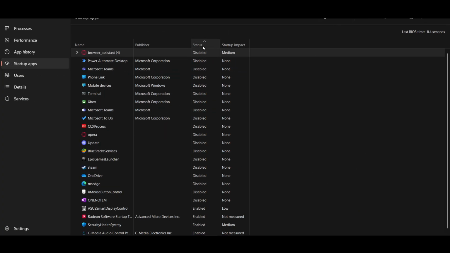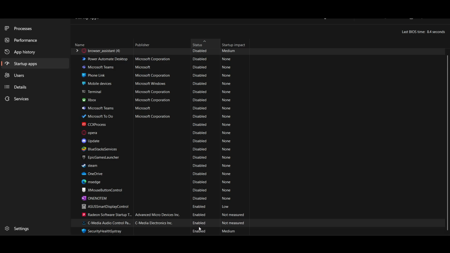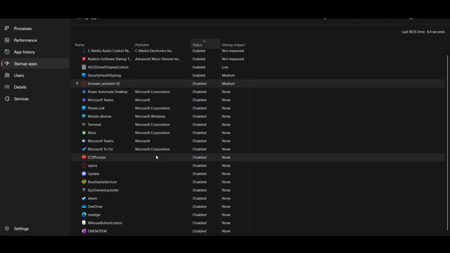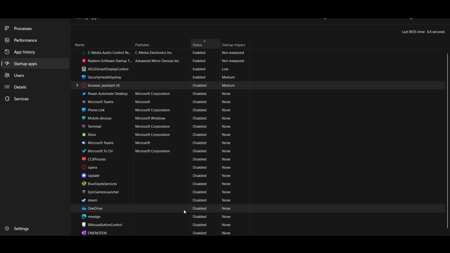And here, for example, almost all my applications are disabled, which are not necessary, but some are necessary. For example, HealthSisterRace, it's really important. My Asus Smart Display Control, it's really important, that's why it's enabled. But disable all the other stuff. For example, Opera Update, and this is Discord, this is BlueStacks, Epic Games, Steam. So it doesn't need them regularly, and that's why I just stopped them from running.